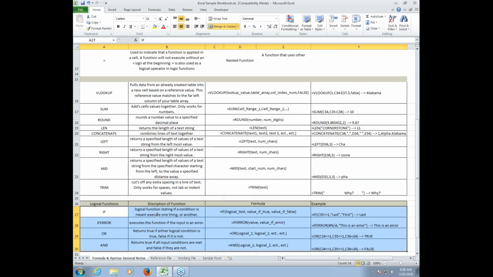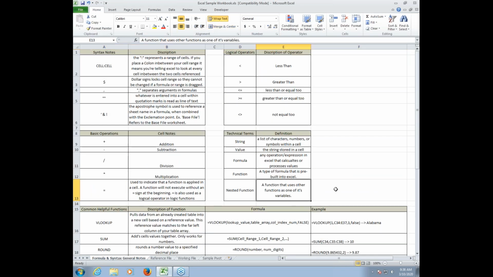A nested function, by definition, is a function that uses other functions as one of its variables or arguments, meaning that whatever you put into a function can also be a function. This requires basic knowledge of what functions are and how they work first. So that's why I recommend you go back and check out Excel 201 if you're not familiar with it.